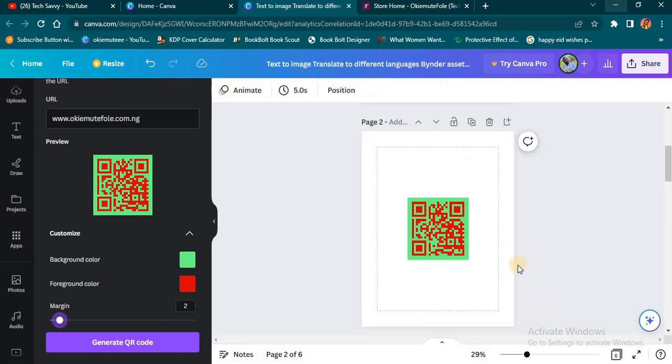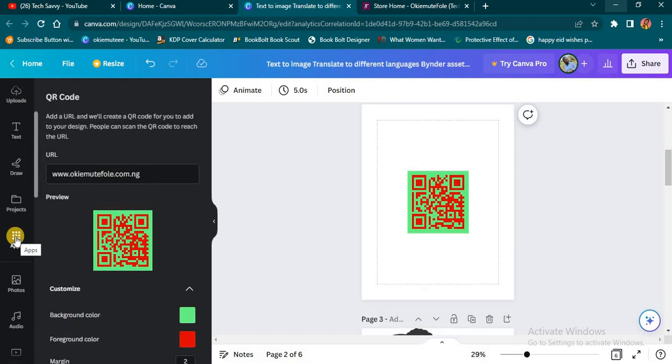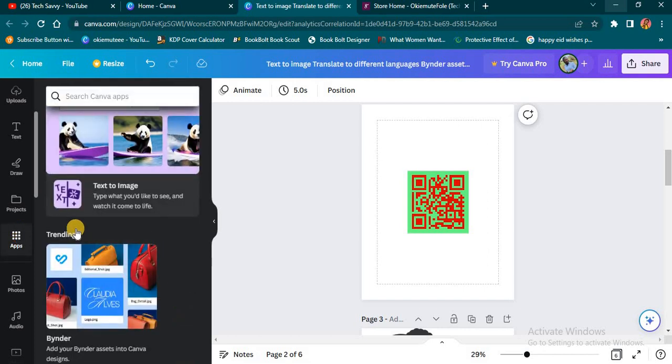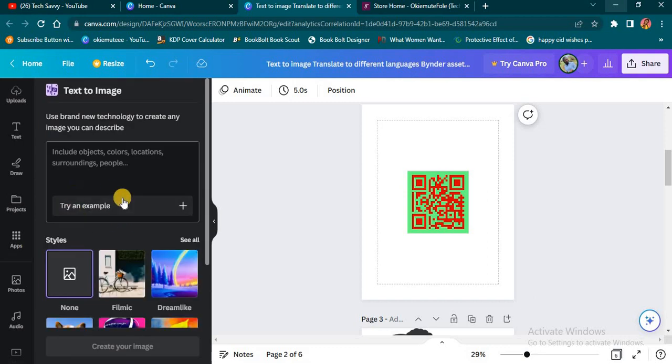Now the next thing on my list is text to image. I personally love this feature on Canva because it will help you generate images if you need any without going to your browser to search for a particular image. So if I come here to my app, I'm going to see text to image here. All I need to do is use it. Just click on it, and then I'm going to try. All you need to do is put in the content, just type something, and Canva is going to generate the images that you need for that particular design.